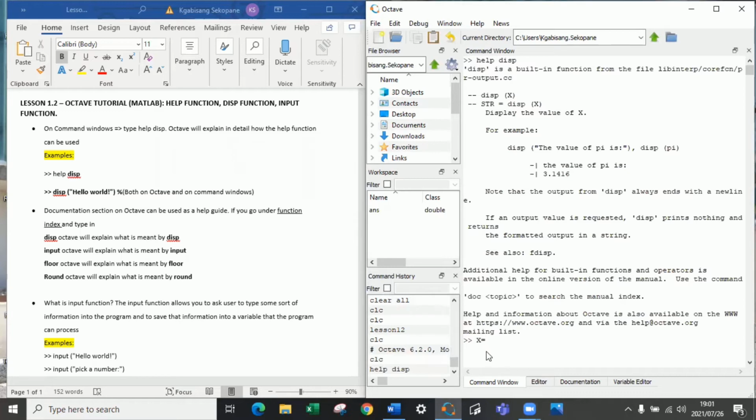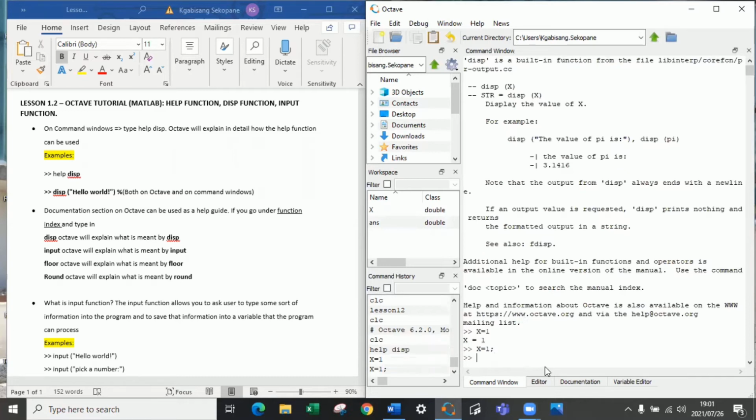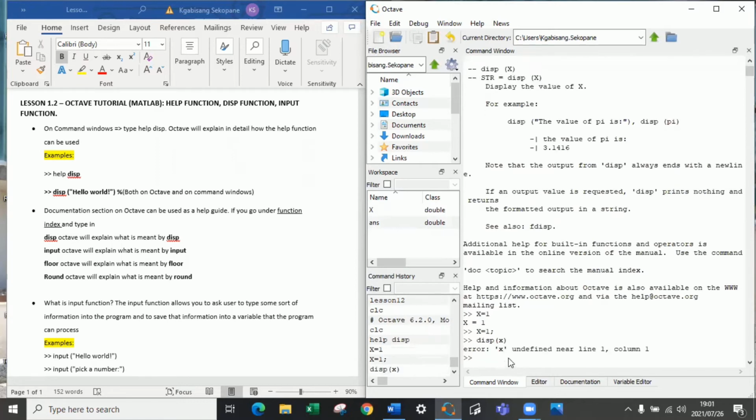So let's make x equal to 1. If I don't put a semicolon there, it will display x, which we want to do. But if I say x equals 1 and I put a semicolon there, it won't display at all. Then if I want to display my x, I just have to type disp x and it will display the value of x, which is 1.